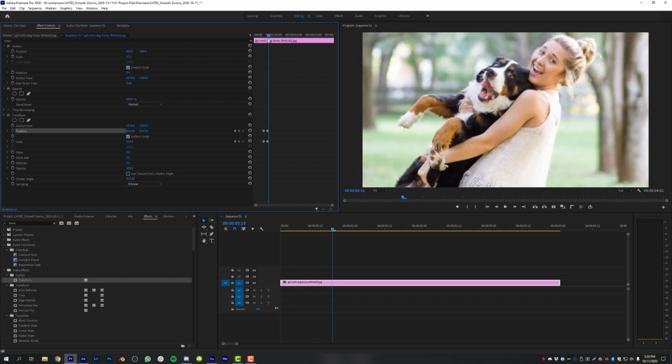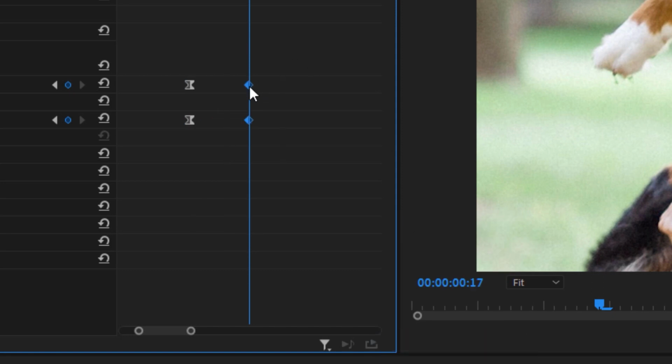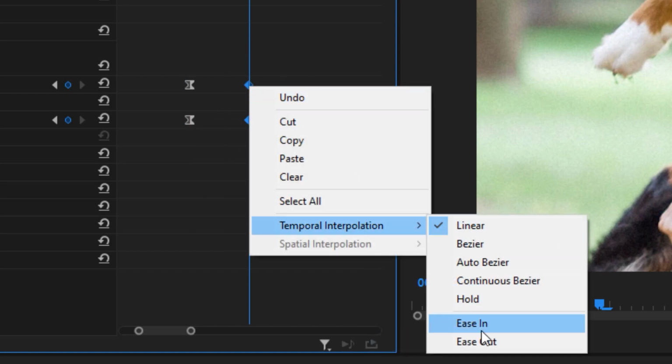And now this doesn't look very smooth. It looks very robotic and kind of just like eh. But what we can do is come in here and zoom in, highlight our first 2 keyframes, right click on that guy, go to temporal interpolation and set it to ease out. And then we can highlight our last 2 keyframes, same thing, temporal interpolation, ease in.